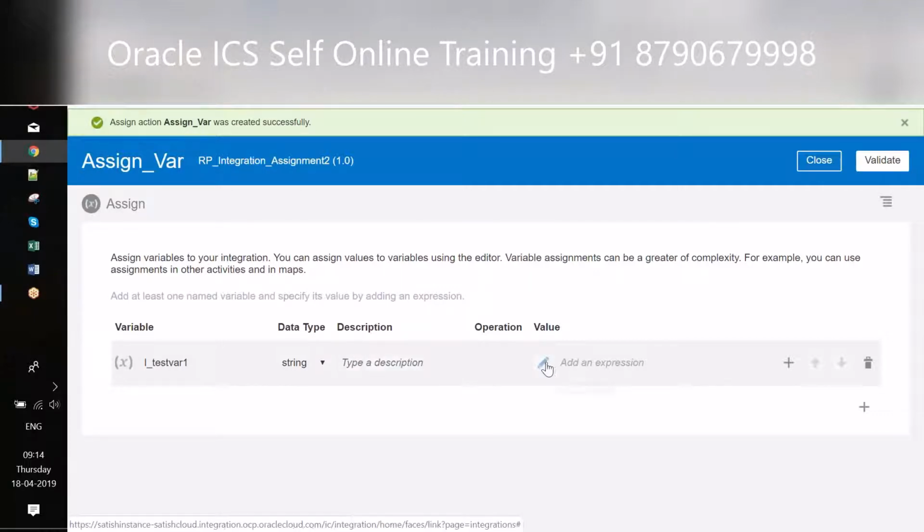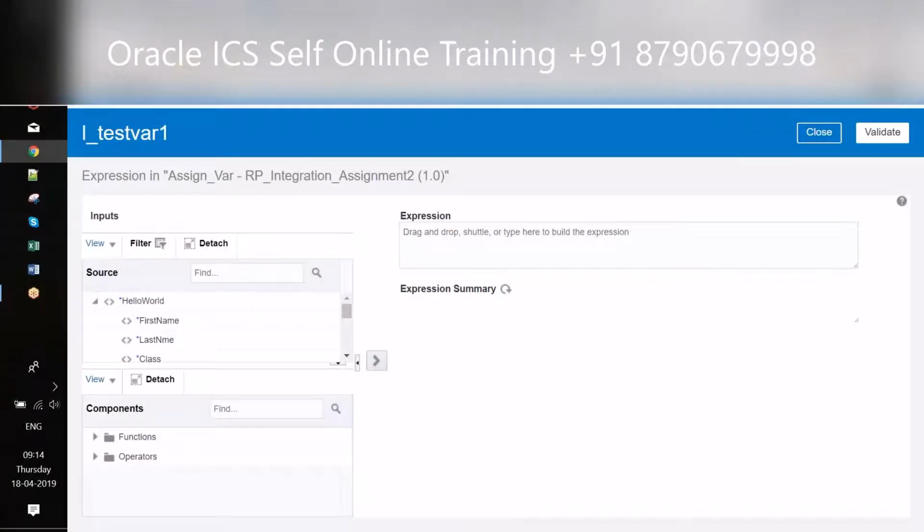What is the value you want to assign to this variable? The initial value is mandatory, you cannot leave it blank. If you are defining a variable, you have to assign something to it.